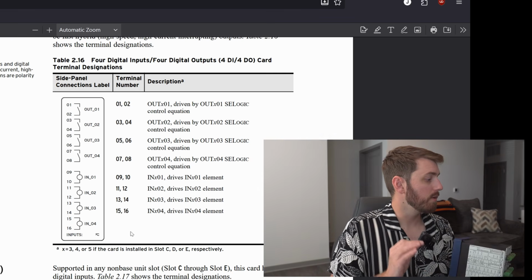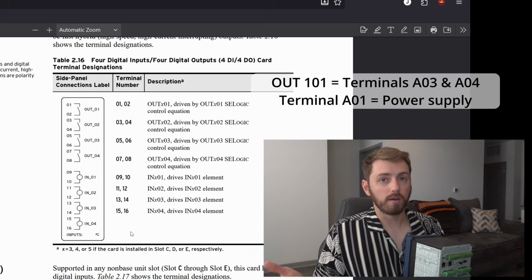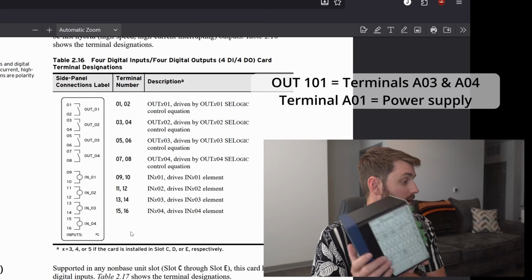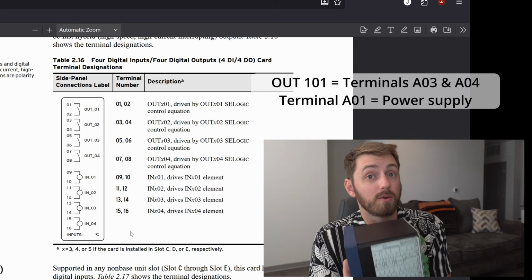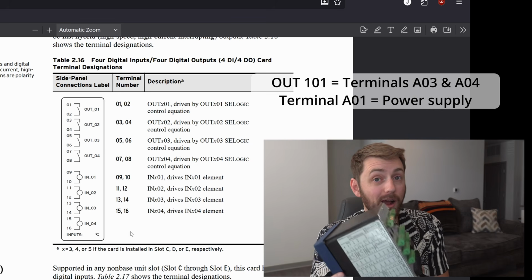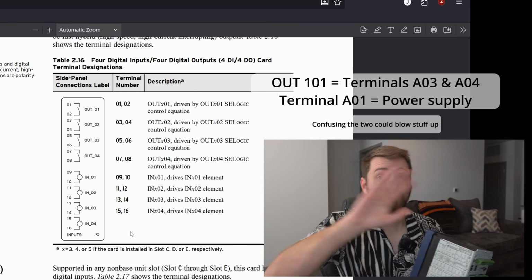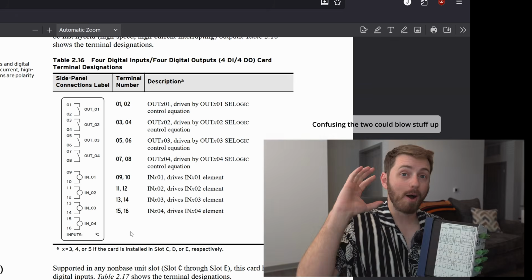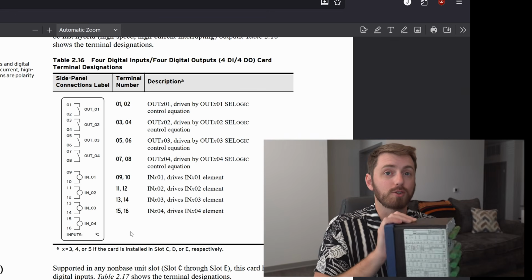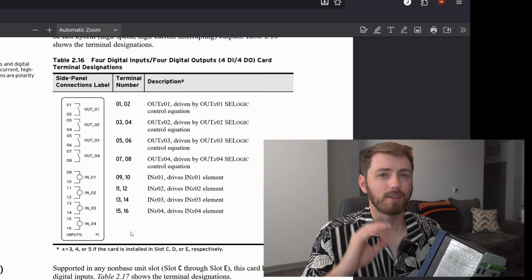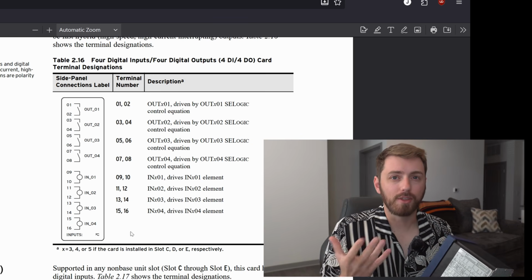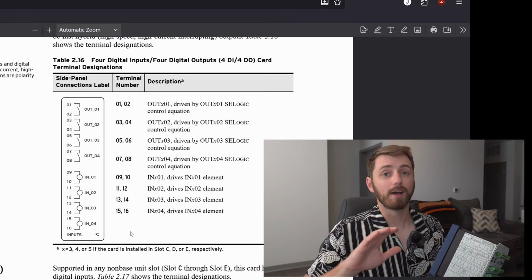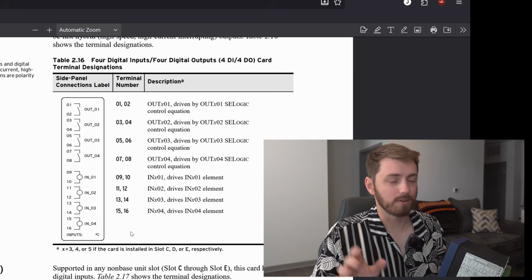What I'll warn you is that you don't want to get confused between OUT101, which uses, in this case, terminals A03 and A04, and terminal A01. So terminal A01 and OUT101 are two different things in this case, because terminals A01 and A02 are for the power supply. So if you are wiring this up, you need to make sure that you're looking at the terminal numbers and not the functional name of the thing that you're trying to do. They're two different things, just be aware of that. It's really, really embarrassing when you mess that up and turn the lights off.